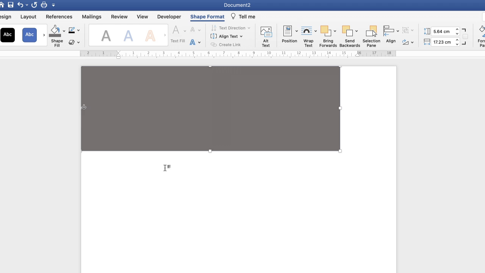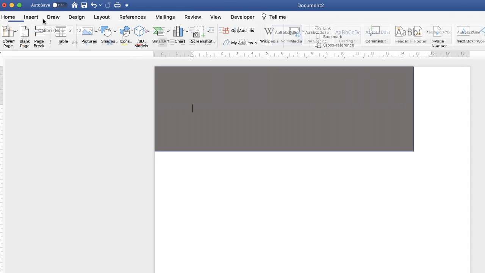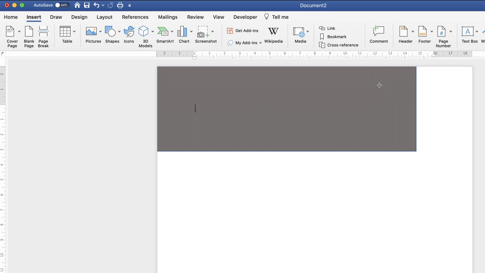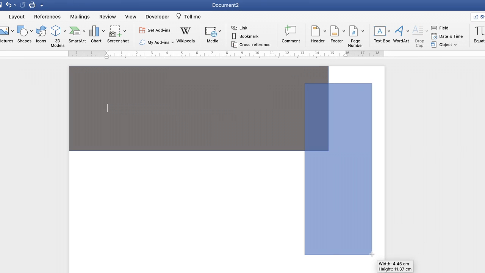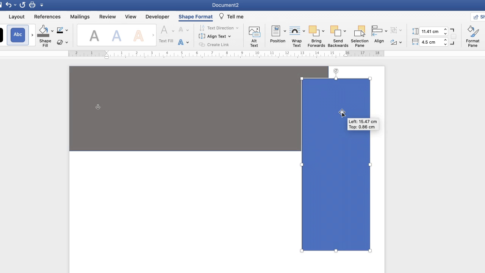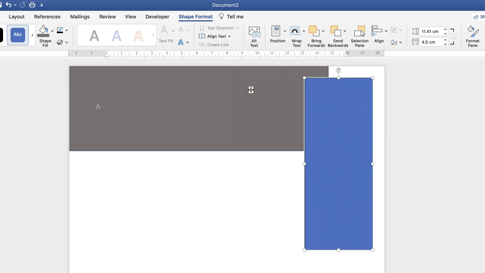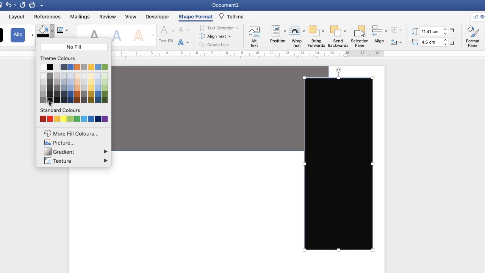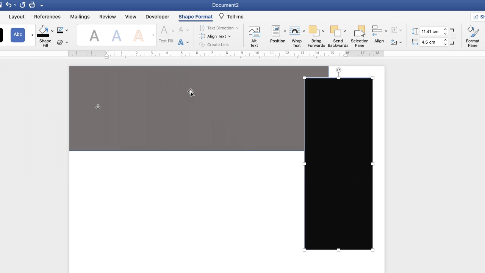And then I'm just going to repeat the process: Insert, Shape, Square again, and then just click and drag, move that to where I want to, go back up to Shape Fill, and then I'll go down and select this colour here.